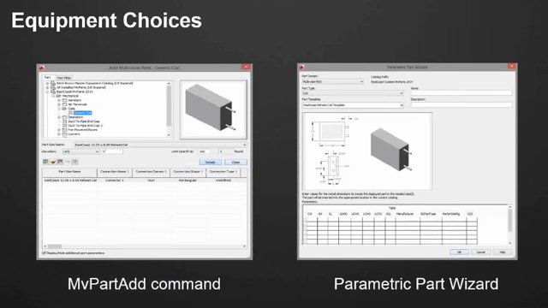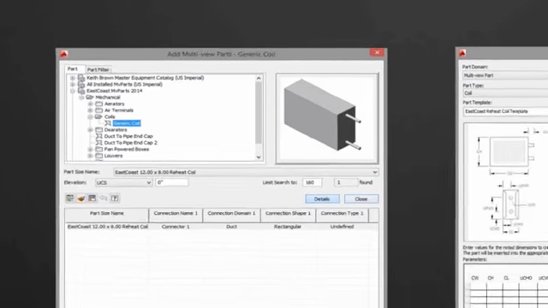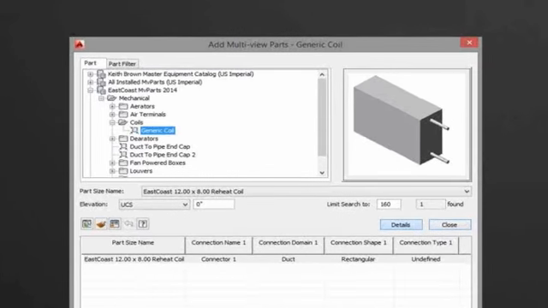There's several different ways to get a multi-view part into your drawing. The first of which is typing the MVPART add command at the command line, and it will bring up the add multi-view parts dialog, similar to what you see in the picture on the right in your screen. From there, depending on the part that you choose, you'll see a large list or a very small list of different types of parts. Looking at the picture we have now, there is only one part available.